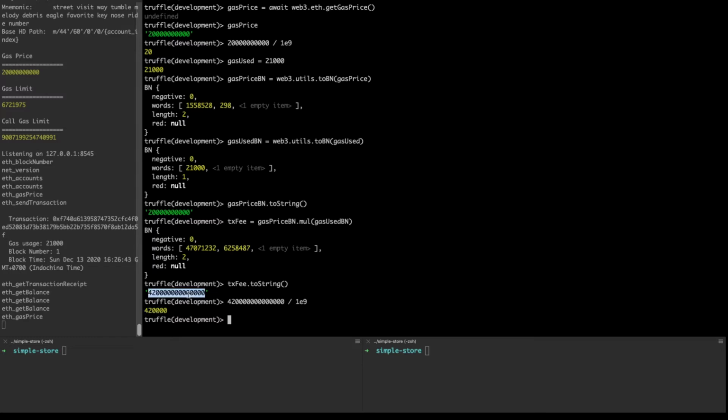420,000 gwei. That's the number in wei, converted to gwei. So 420,000 gwei is the cost of our transaction. That was the transaction fee applied to send that 1 ether between those two accounts. Let's take a look again at the balance of the first account.